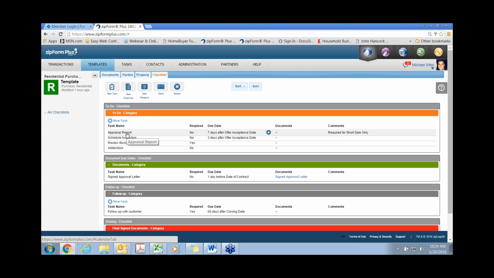So this is where you'll set your checklist up to go along with your template. So that way when you're working a transaction, the data will come along with the forms, the repetitious data, and the checklist will come along with it. Okay, and you can set your checklist however you want based upon how you want to do business.